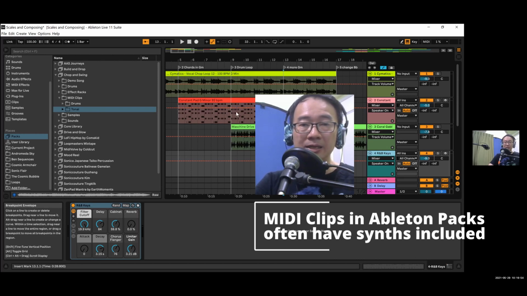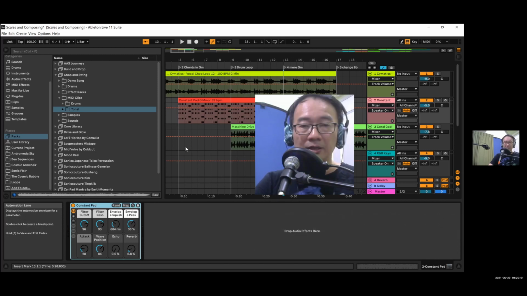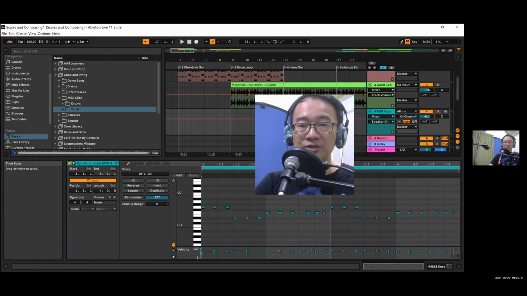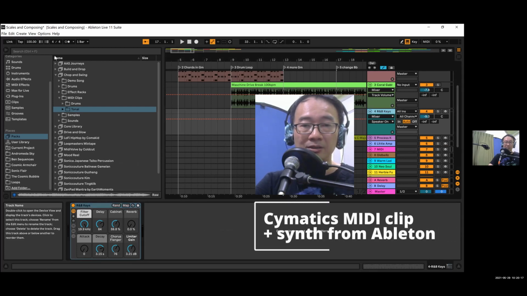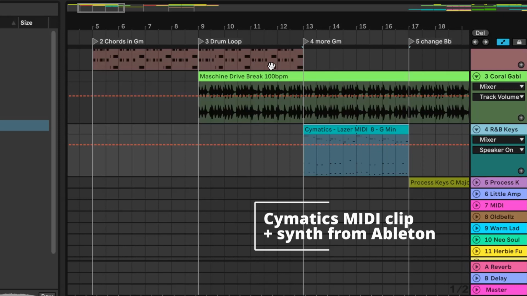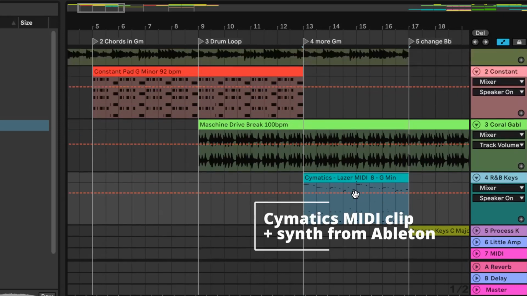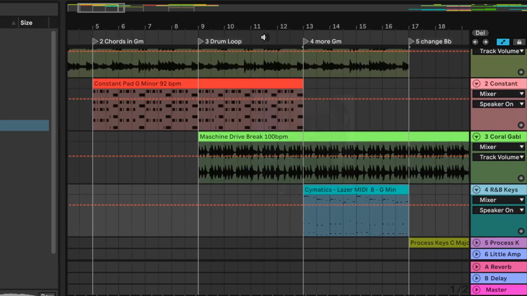If you drag in a MIDI clip from an Ableton pack, then you see here the instrument is already there, the constant pad. But if I drag it in from somewhere else like Cymatics, then only the notes are here and there's no instrument. So I have to drag in an instrument from Ableton, using this one called the R&B keys. I've dragged in a Cymatics loop which is in G minor. So let's hear how the transition.